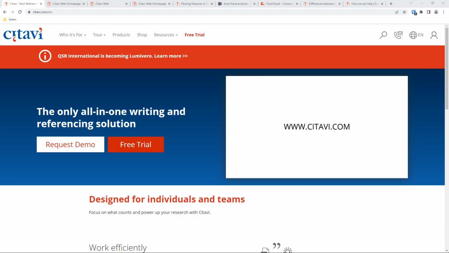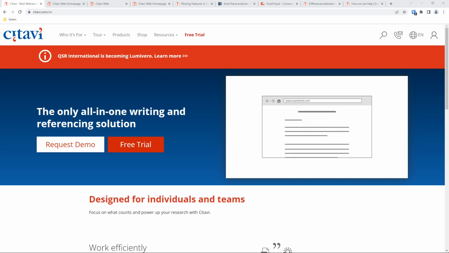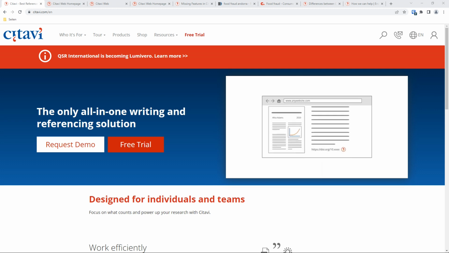First of all, you need a license for both, or for, depending on which application you want to use. There is an offer to have both the Citavi desktop and the Citavi Web solution as a license.